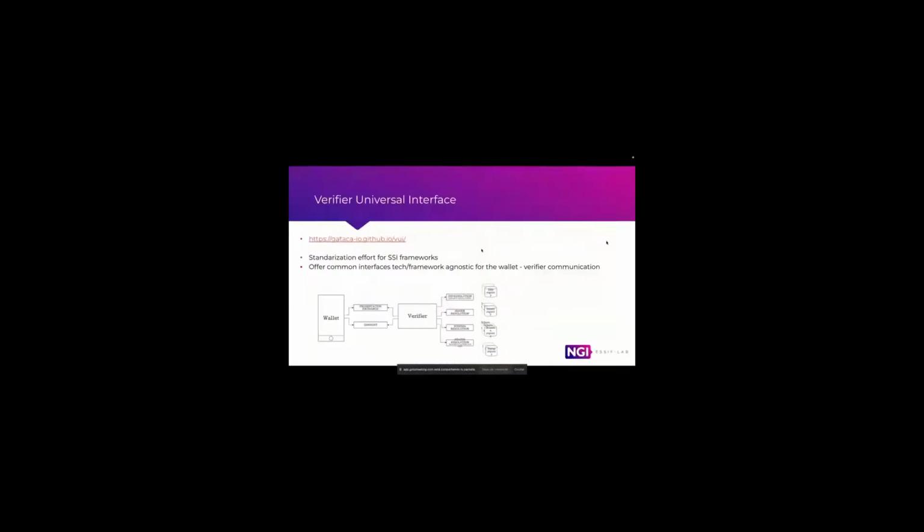I'm sorry, because the demo is going to be a little bit troublesome because I had to close everything I had prepared. But hello everyone. I'm Jose. We work at Gattaca. I don't know if you already have heard about the Verifier Universal Interface, because Irene is quite good at making noise. This is the project we've been working on for the last year on eSSIF, which is simply a standardization effort on SSI frameworks.